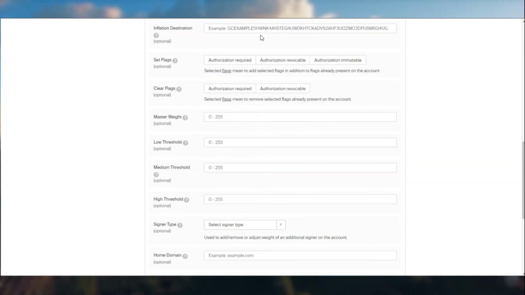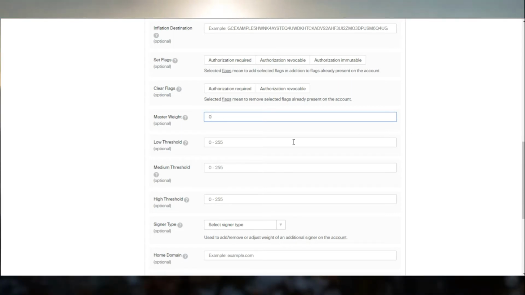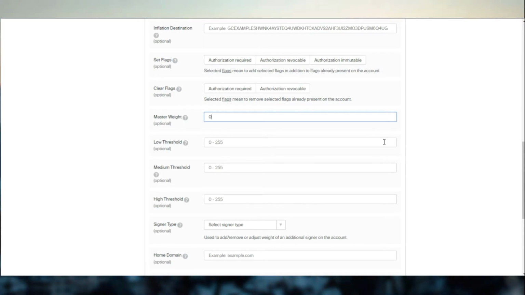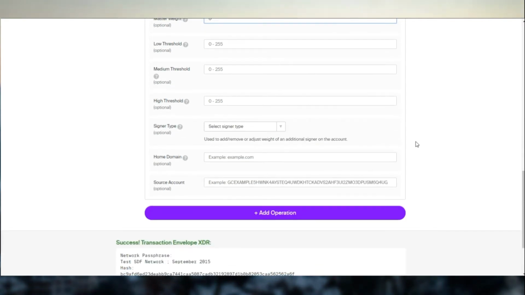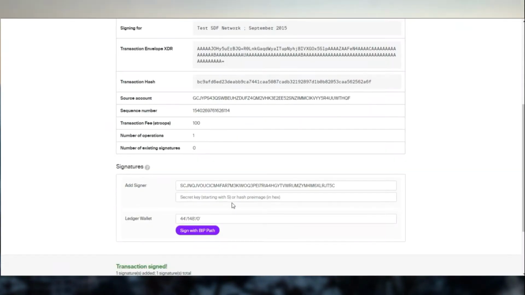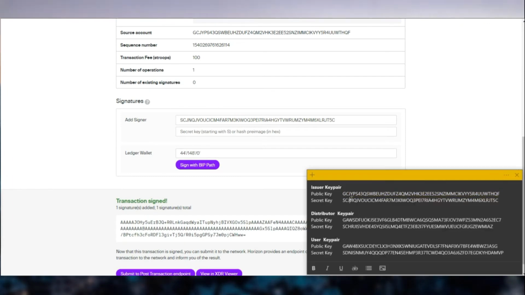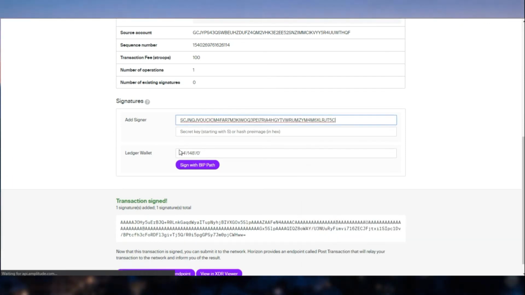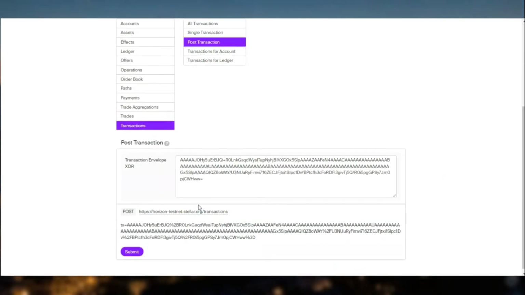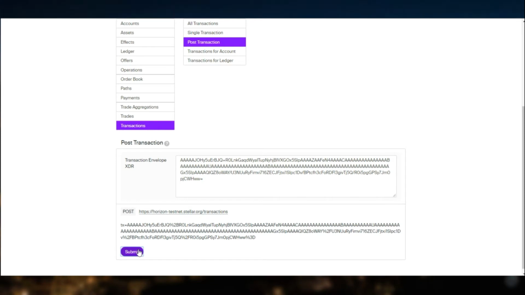It has multiple options, however, we are going to choose master weight this time. This specifies the weight of the key pair that he is going to sign with. If the master weight is 0, the account is basically blocked. The account loses its ability to sign or do any other transactions. Let's sign it with the issuer secret key and submit. So this is a one-way street, guys. There's no way of going back from this.